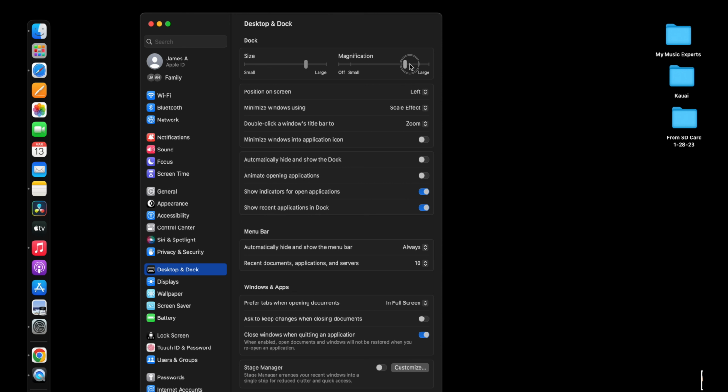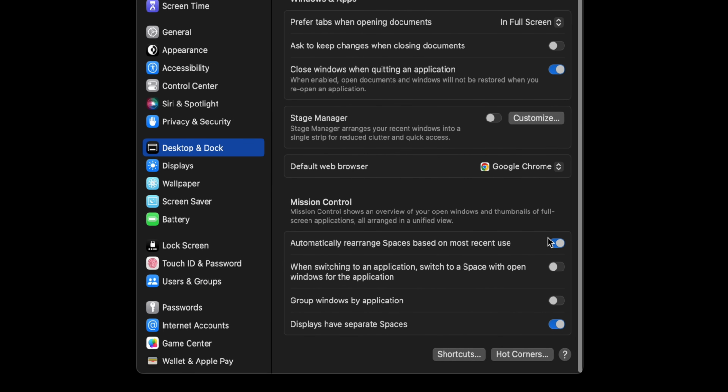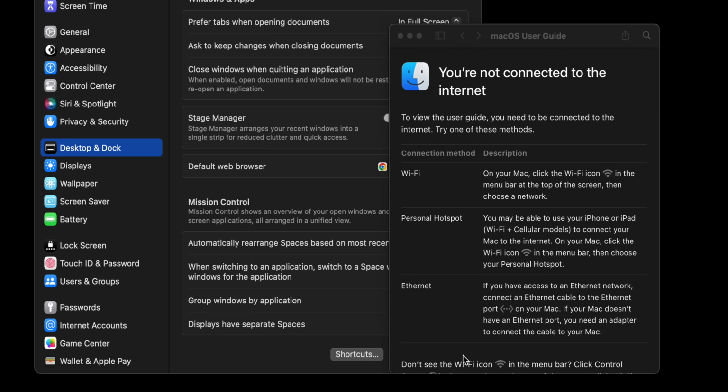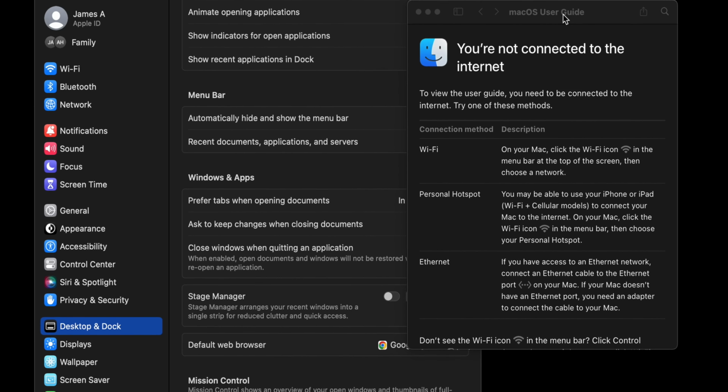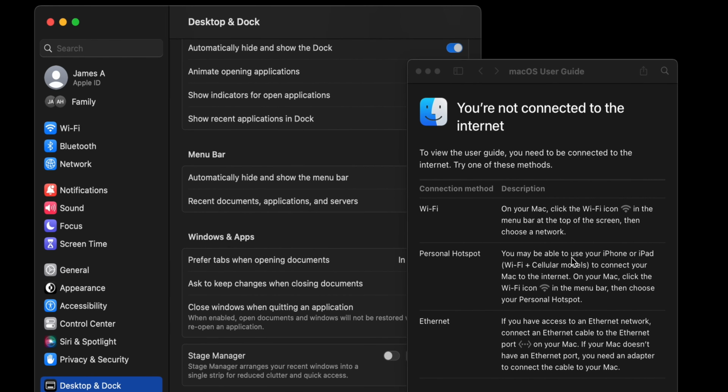If you need a description of what any of these options do, scroll down to the bottom of this page, click on this question mark icon here. Mac OS User Guide will display and will give you a description of the options.